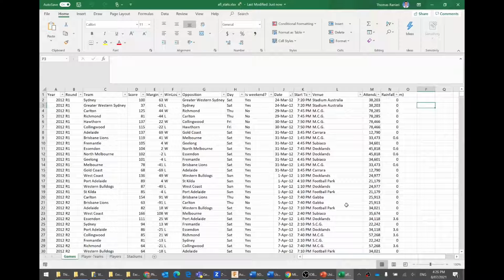Let's learn how to use countif and min and max. We're using some formulas in Excel. So, first off, let's see if we can make a formula to find the earliest game in this document.